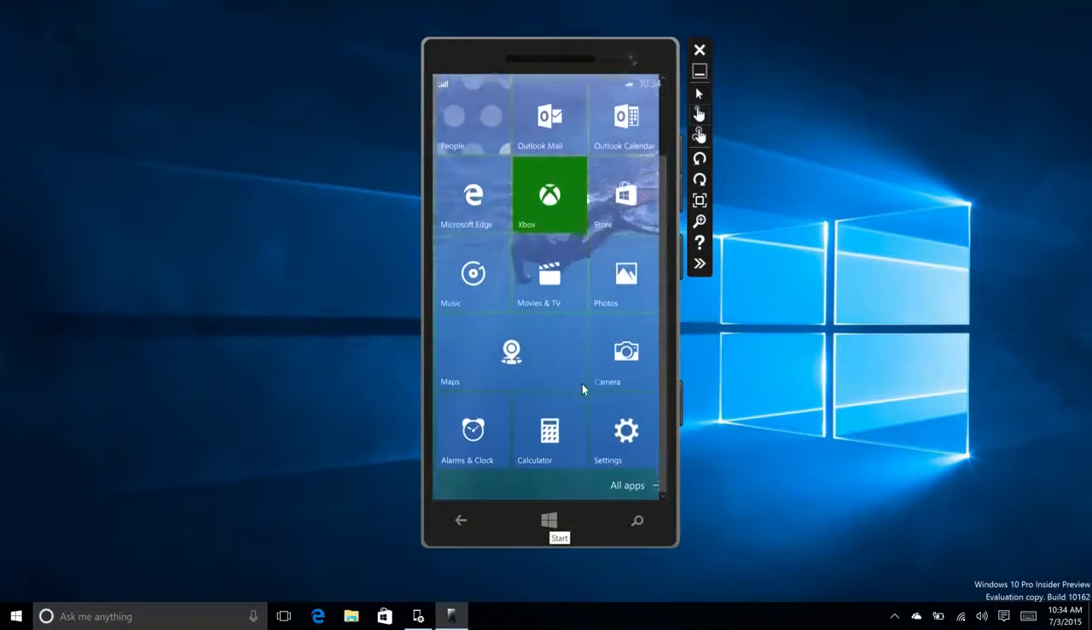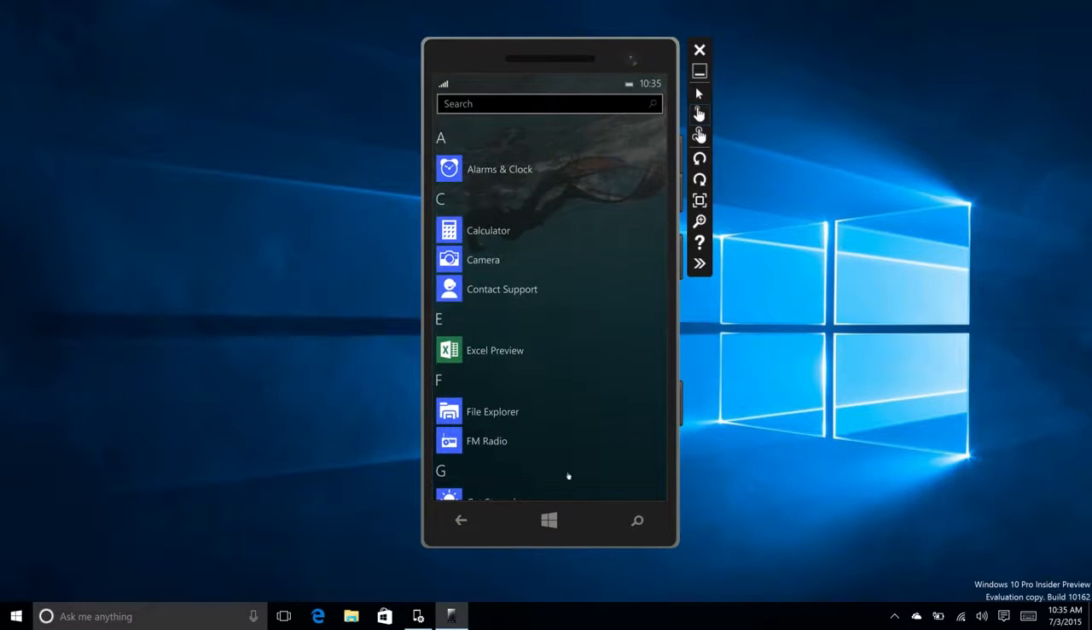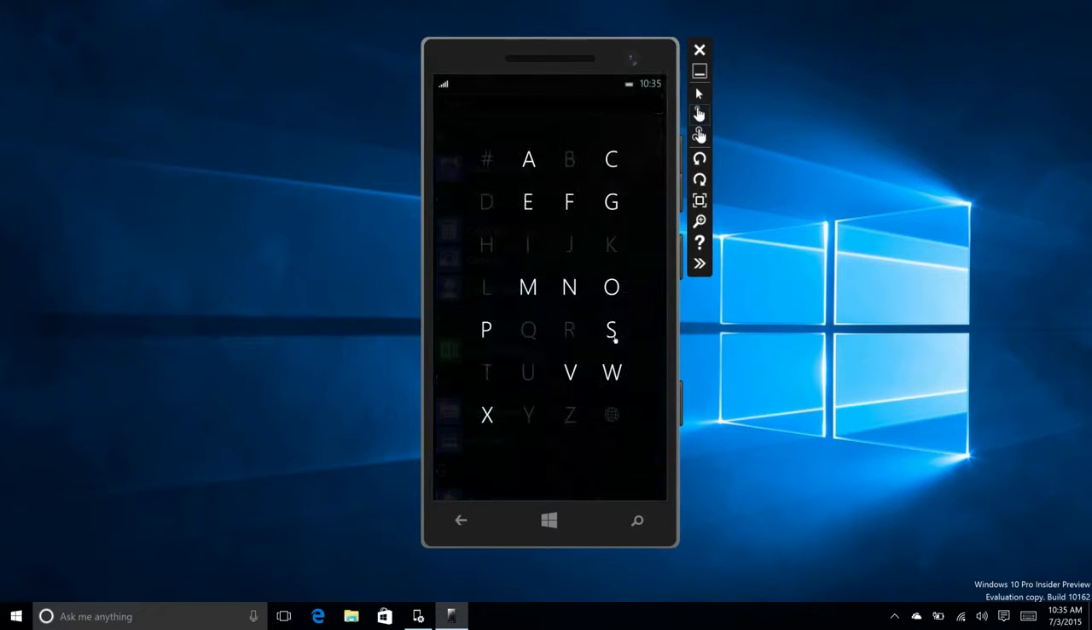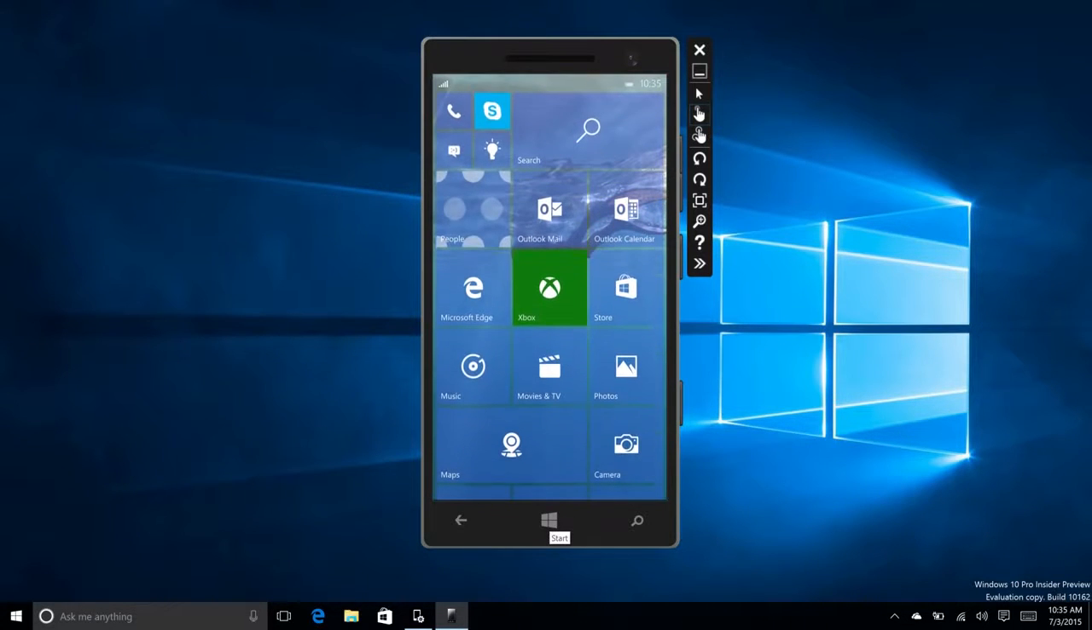Of course, I'm using a touchscreen, but this build does also support keyboard and mouse input. So if I'm scrolling here, I can use hopefully, no I can't. Okay, well I can use a mouse. You may be able to see the mouse here, and it works much like you would expect a mouse to work on Windows, but just on Windows Phone instead.